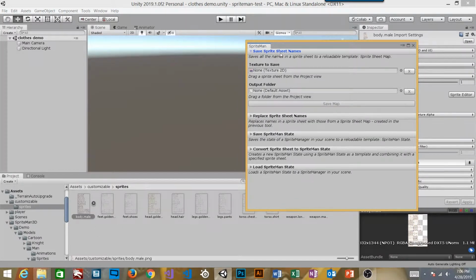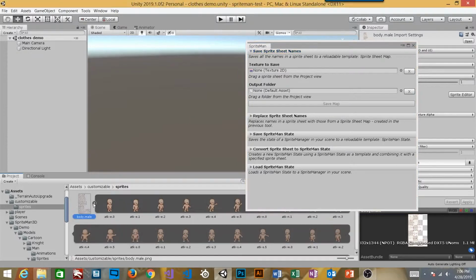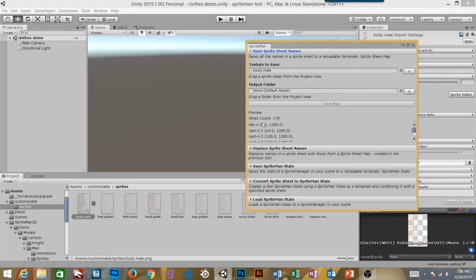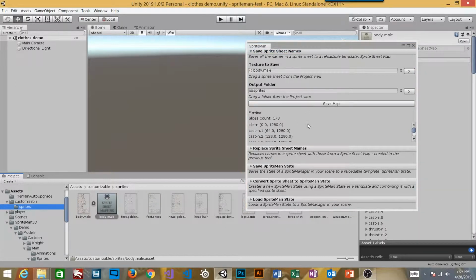What we're going to do is save sprite sheet names. We're going to use this first tool here in this tool window. So we grab the one that we finished creating, the body male, and drag that into here. Then it's going to ask us for an output folder. We're going to drag the same folder that we're currently in into this next output folder slot. Here it tells us what it's going to do: there are 178 slices that it can find and that it's going to save the names for. So now we click Save Map.